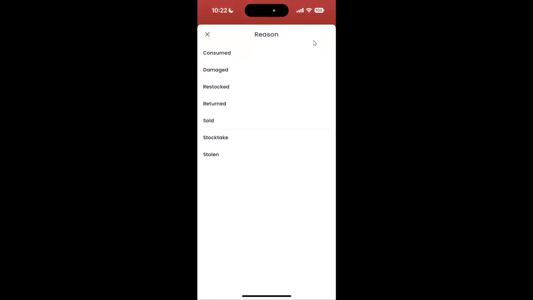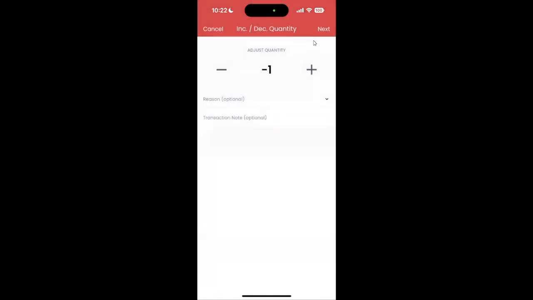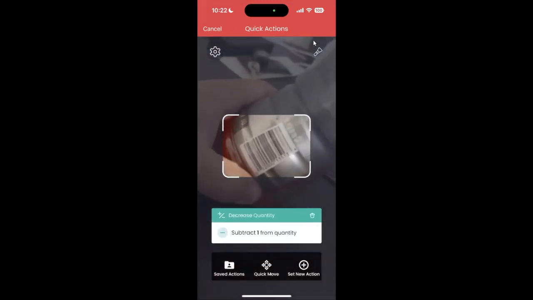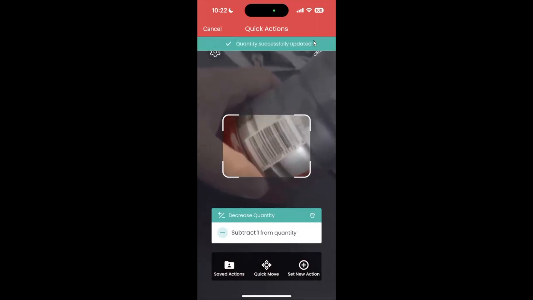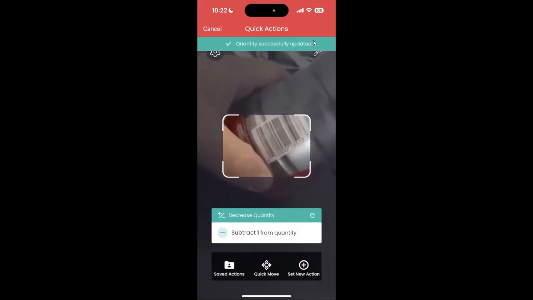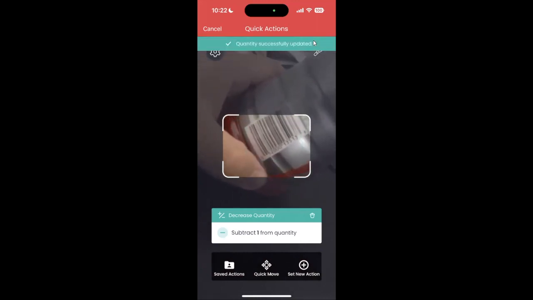So if you wanted to indicate that these items are consumed or sold, you can easily make those adjustments accordingly. And you can even add a transactional note as to why you're planning on making these adjustments. Now, when I hit the next panel here, it's going to pull up my phone's camera and I can begin scanning. So if I pull up the barcode or QR code on the item, it's going to allow me to scan that successfully. So you'll see at the top of the page, every single time I scan that, it's automatically going to decrease the quantity of that item in real time for me.